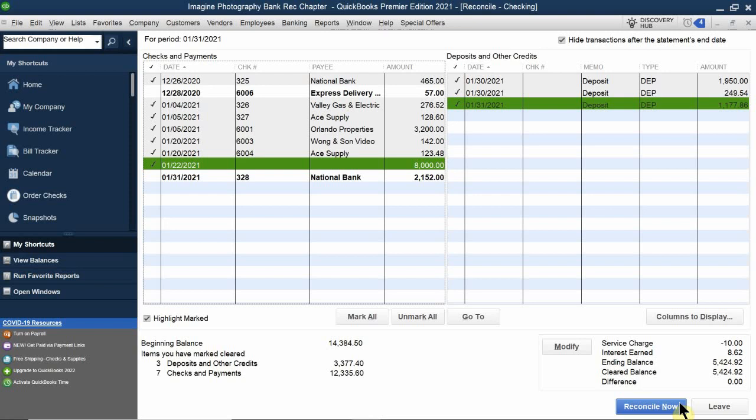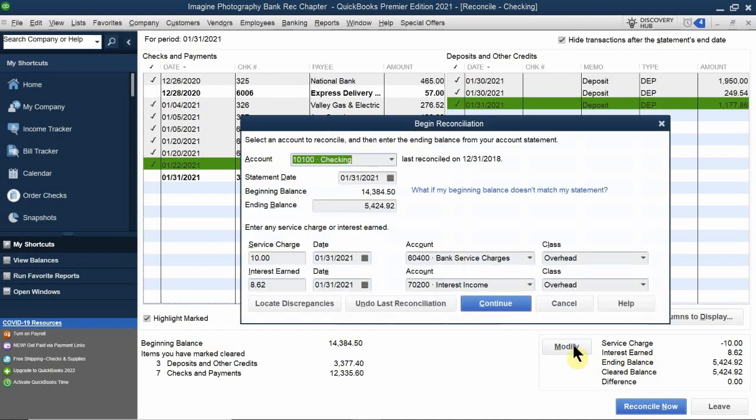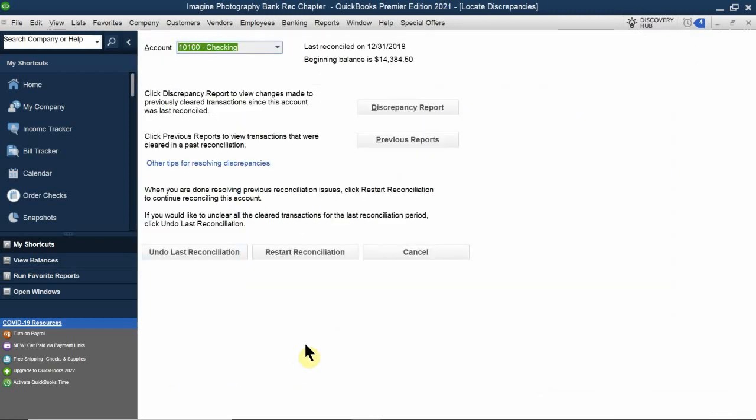Now, for any reason, if this number just ends up not matching, and for some reason you didn't have a transaction there, what you can do is go and modify this. You get that same window. And what you're going to do is go ahead and locate the discrepancy. So once I click that, there are 2 or 3 options. So right now, I know for a fact I'm missing check number 6002. I can run one of these 2 things. I can run a discrepancy report, or I can run a previous report on the last bank reconciliation. So those are things that you can do to find out why your books are not matching.